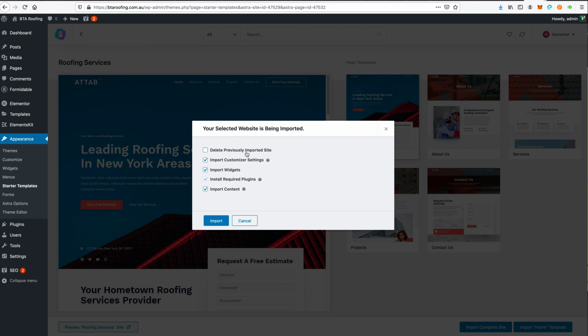But if you did go in and change your mind, you can take advantage of that button there. You can simply swap a previous template very easily. Now it's going to import the customizer settings. That basically means the colors and the fonts and everything will remain the same. It's going to import the widgets. Widgets are other elements that may be in use throughout the site.